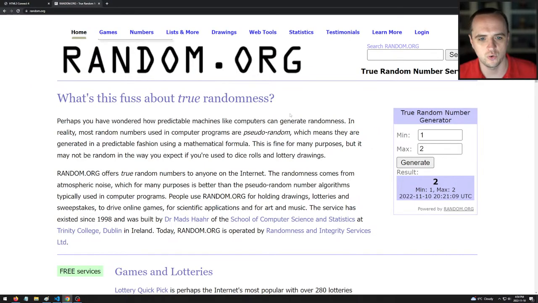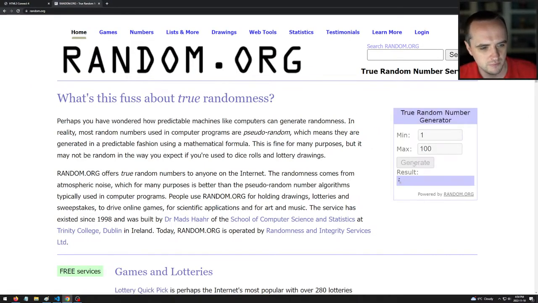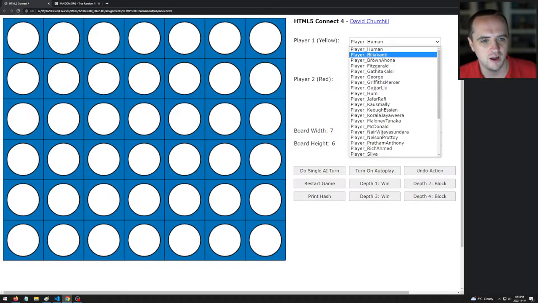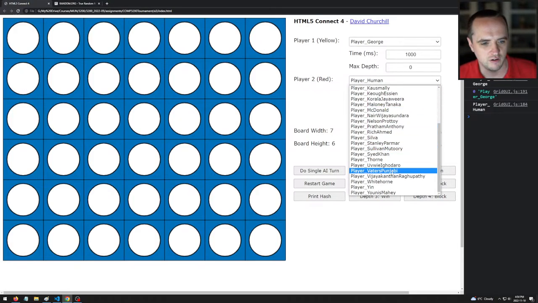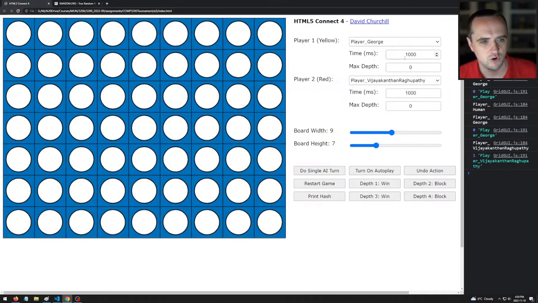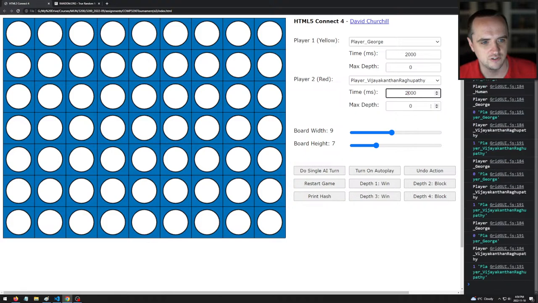We're going to see where George goes. 1 for top, 2 for bottom. 1. George is on top. Vij is on bottom. We're going to go 9 by 7, and we're going to give them 2 seconds each. So this is going to be a bit of a longer game, but it's the finals, so we can let them battle it out. Here we go.